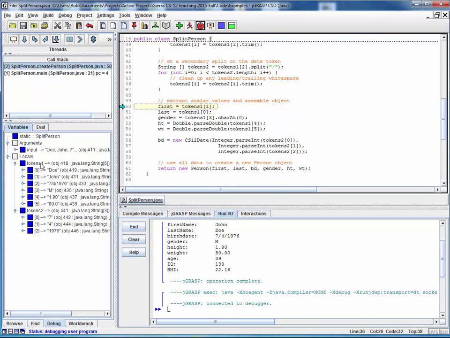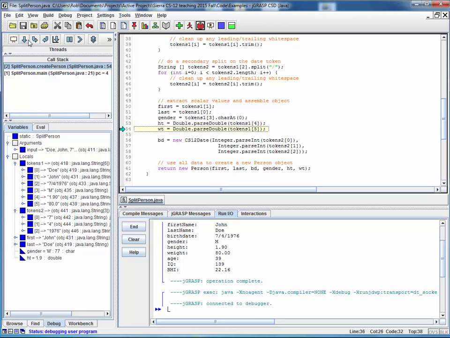So for example, tokens1 sub 1 is the first name, tokens1 sub 0 is the last name, tokens1 sub 3, first character of that with a charAt 0 is the gender. For the height and weight, we're going to look at tokens1 sub 4. We're going to take this string, run it through the parse double, and that's going to give us a numerical height, and we'll do the same thing to get a numerical weight on this string right here.